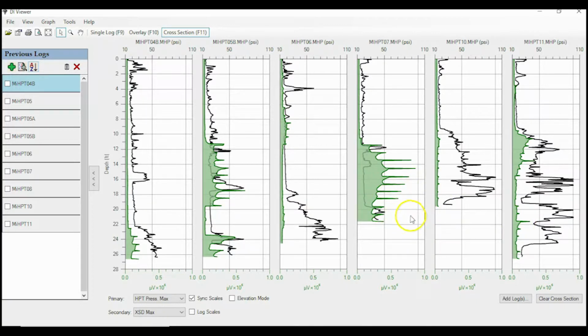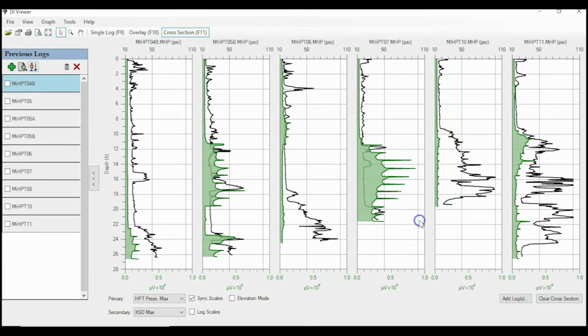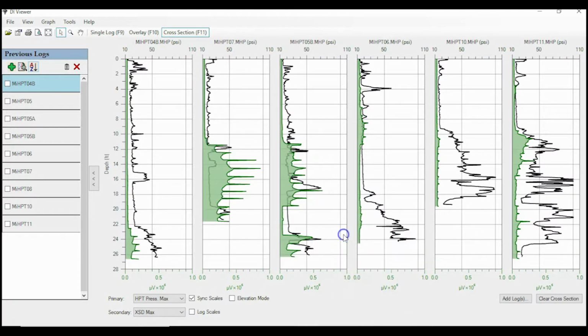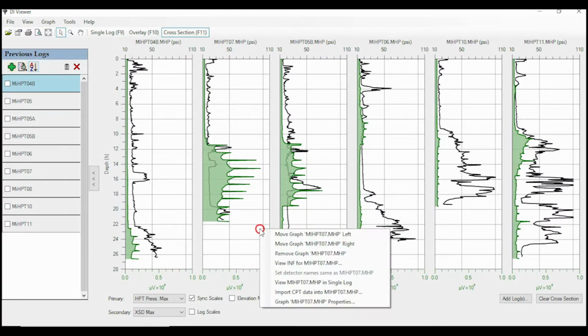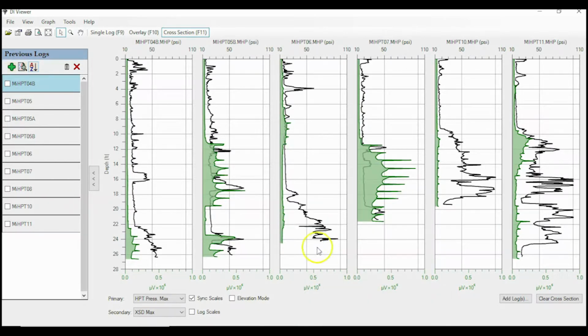Now another feature that's pretty useful for putting these logs in order is by right-clicking on one of the graphs and then coming down and selecting to move the graph left or right. That is going to help you to be able to put things in order, assuming they didn't load in proper cross-sectional order.